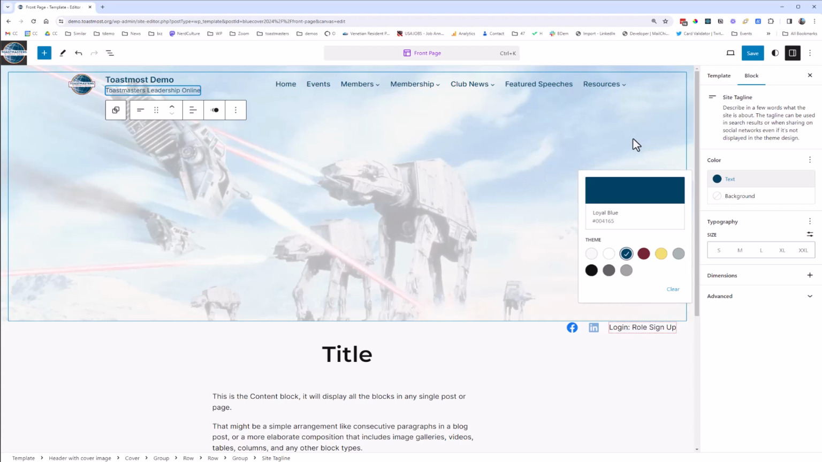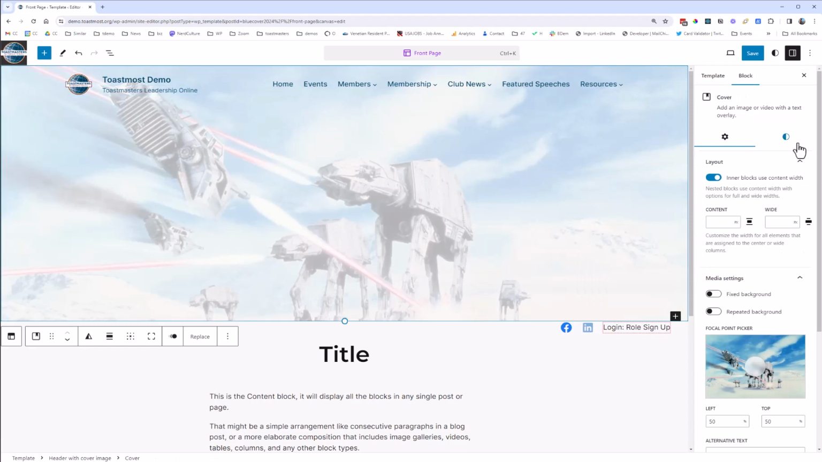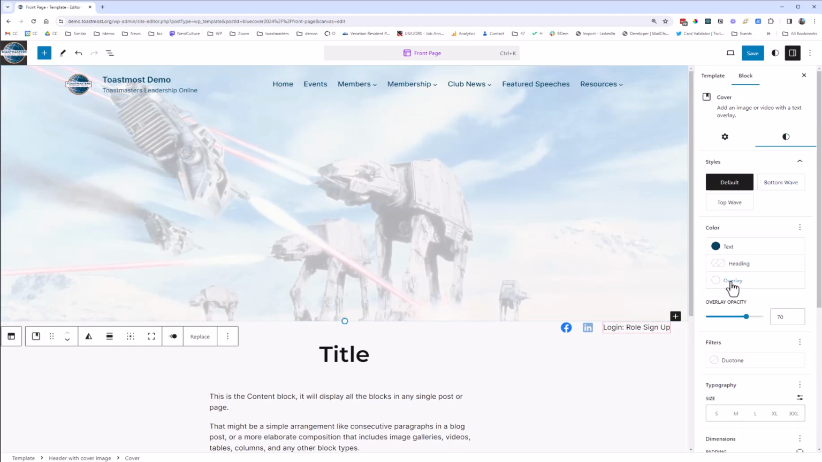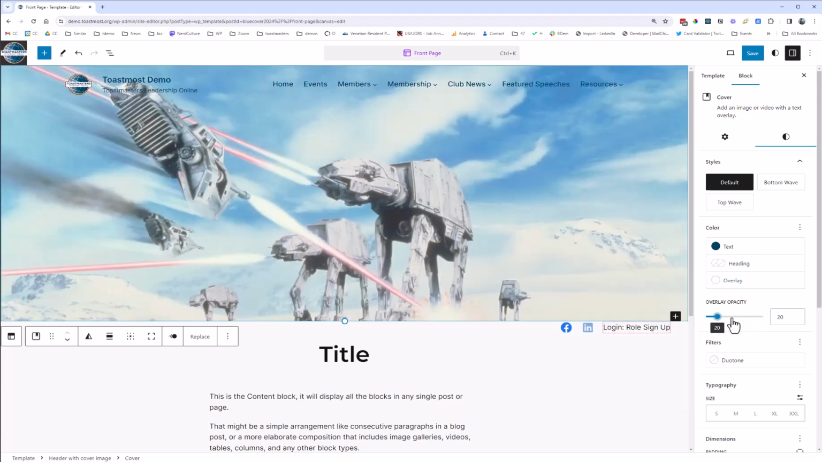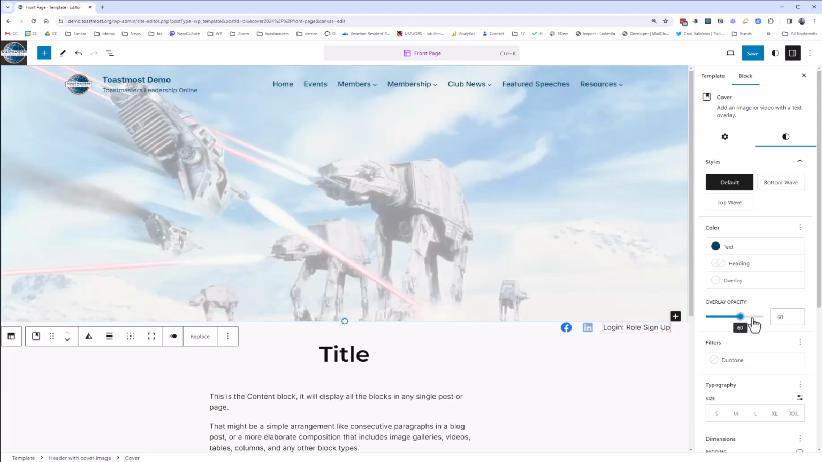So this is using the opacity filter. Again, with the opacity filter, I have to make sure I have the cover block selected. I go to overlay. I determine what color I want that to be, and then how opaque I want it to be, how see-through I want it to be, depending on the effect that I want to achieve. So this is a fancier effect, but it can be striking if you do it right.